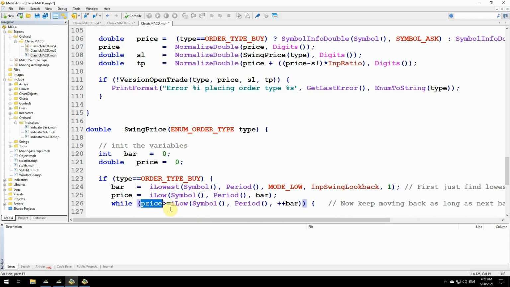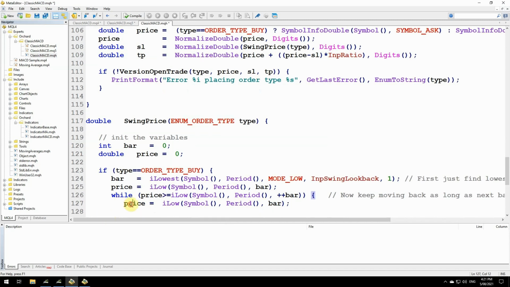So while the current price is greater than or equal to the low price for the previous bar, then I simply update price with that low from the previous bar. And remember, bar has already been moved back 1 with this plus plus statement. So now price is pointing to the next bar. And then I'm just going to keep looping through this until I reach a point where the bar before is not a lower low price.